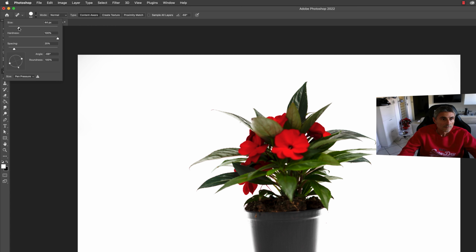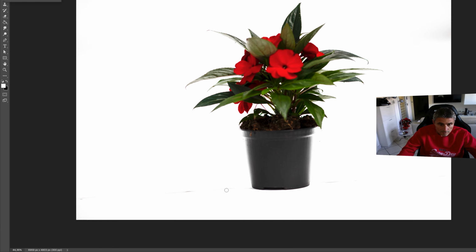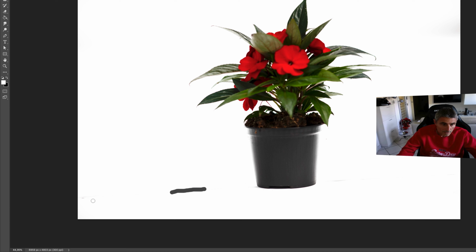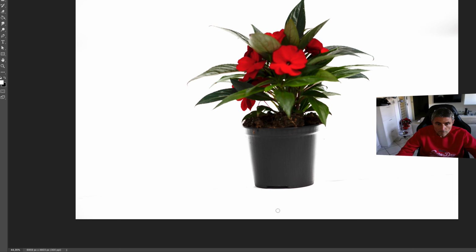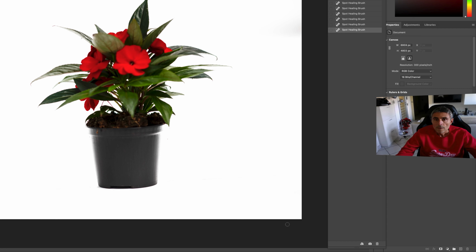The size of the brush. Okay, a little bit more. And then it's very easy to select these lines and delete them. Okay, now we have a completely white background and we have our plant on the foreground.